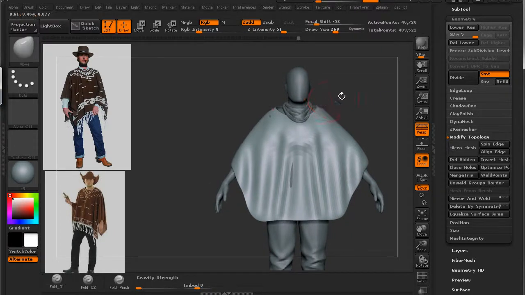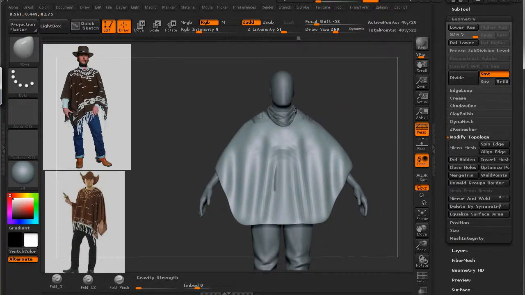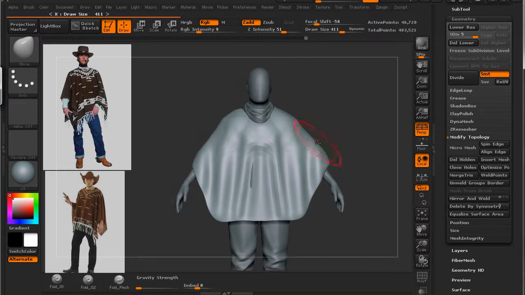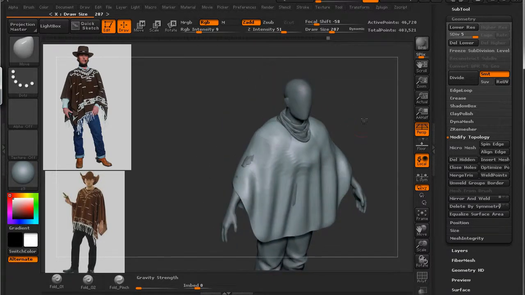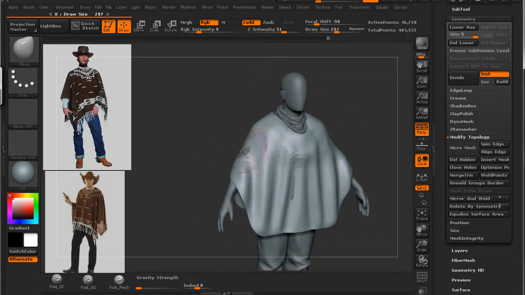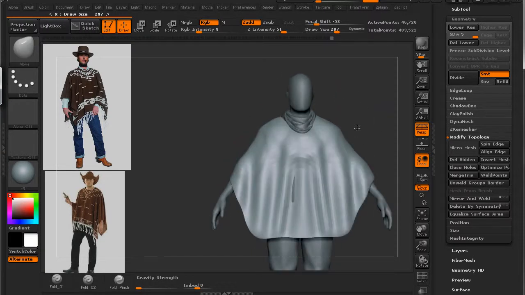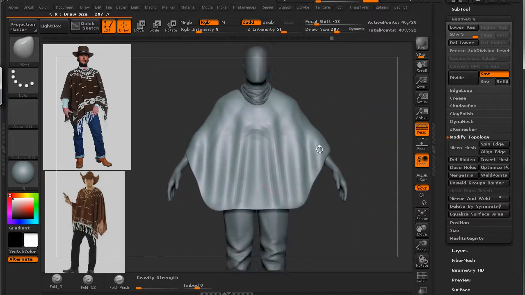So go back to the move brush and kind of fix this a little bit. And then just kind of fit this onto his arms. So here we go. And then I'm probably going to want to get out of X symmetry just so I can fix this side. Push this out a little bit.